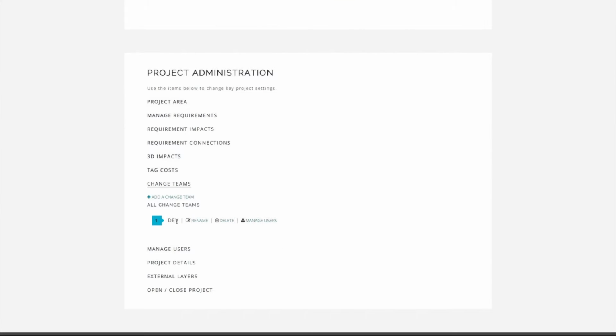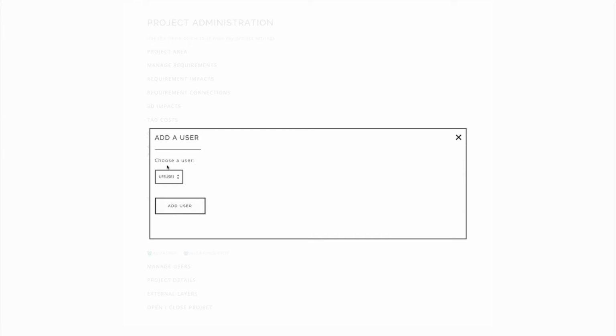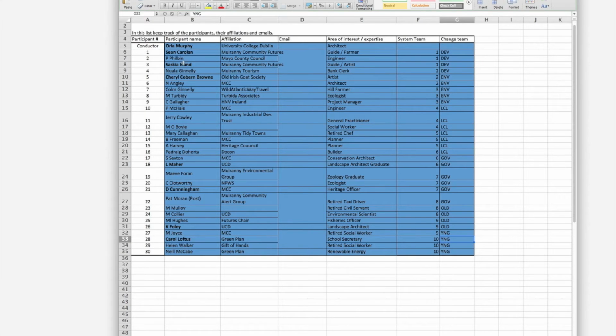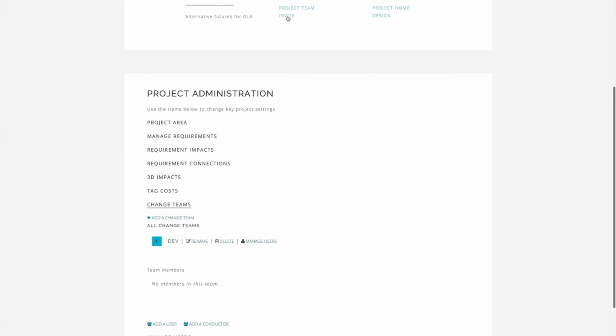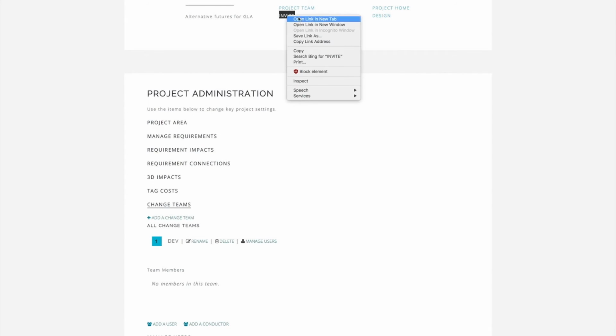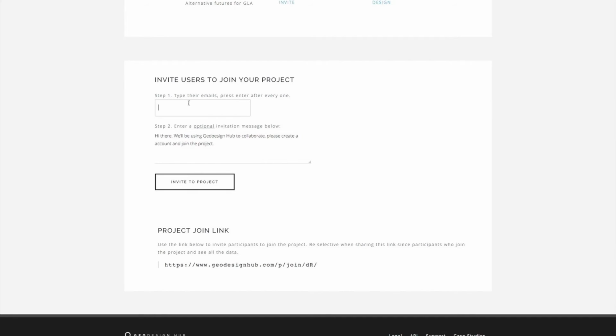And here you can see I can rename, delete, and manage users. So currently there are no members in the team. You can add a regular user by clicking here, or a conductor to the team. Since we have 30 people that we want to invite to this project, what you can do is go to the Invite tab up here and click on it and use the invitation emails here to invite them.